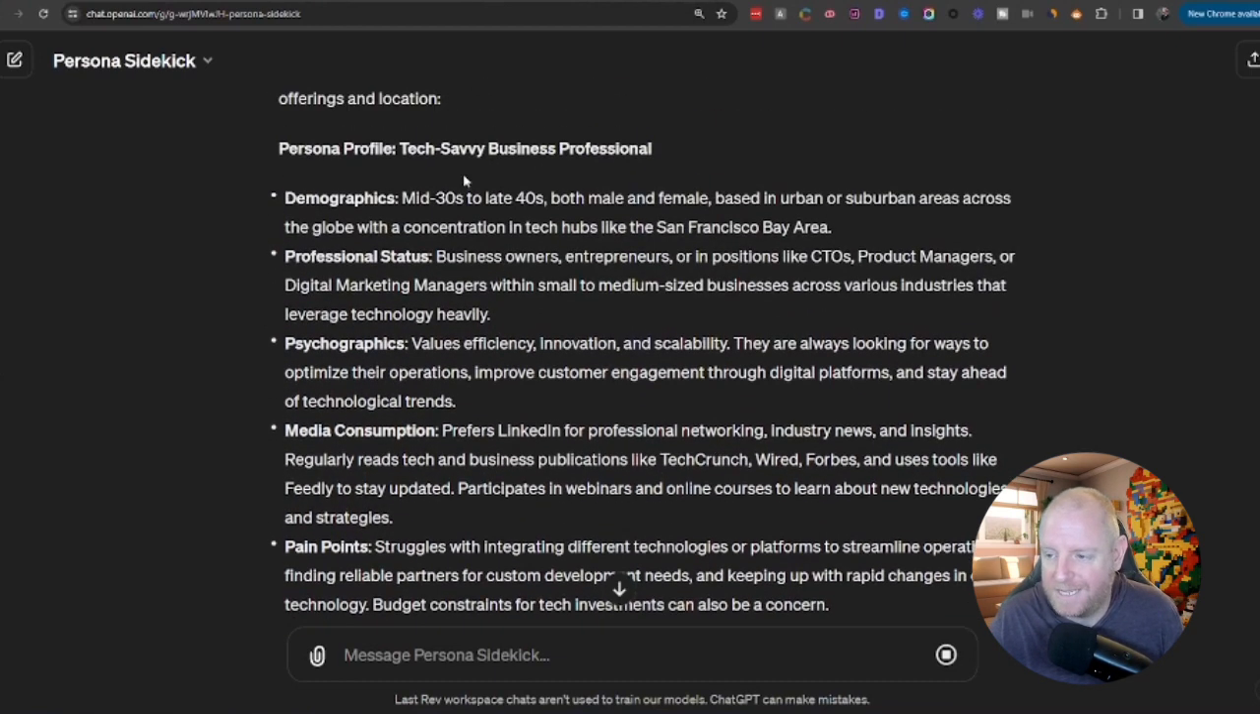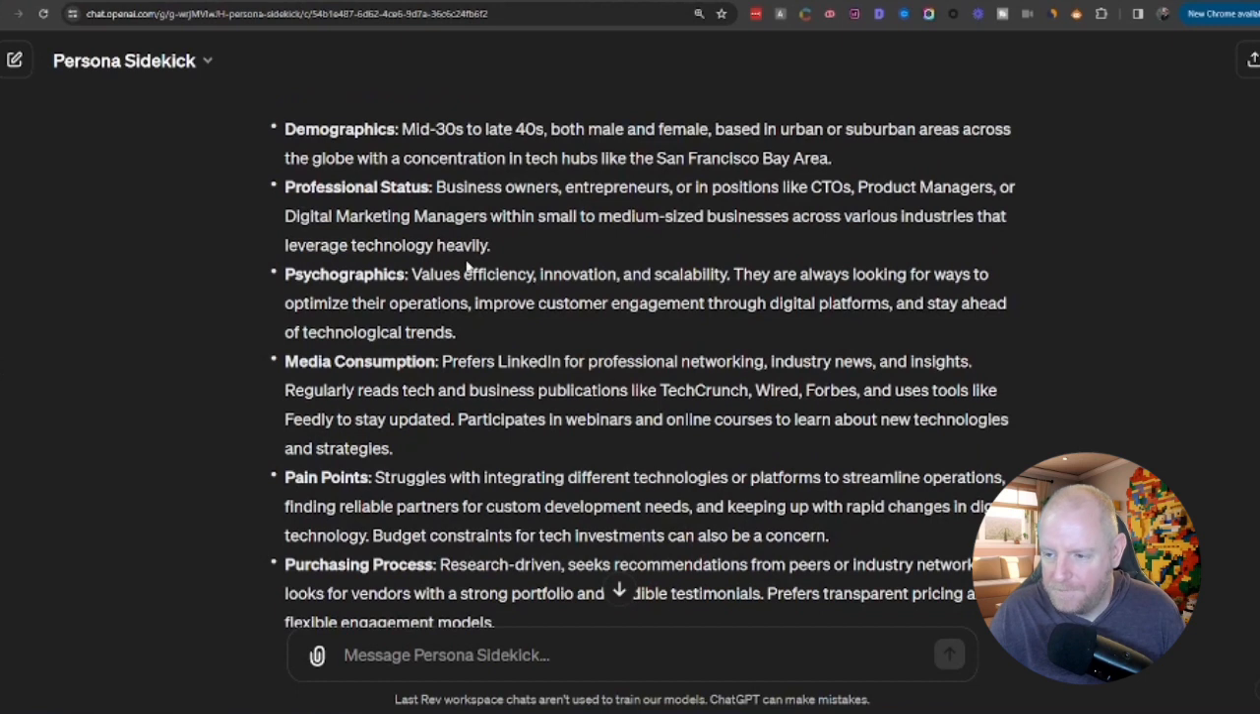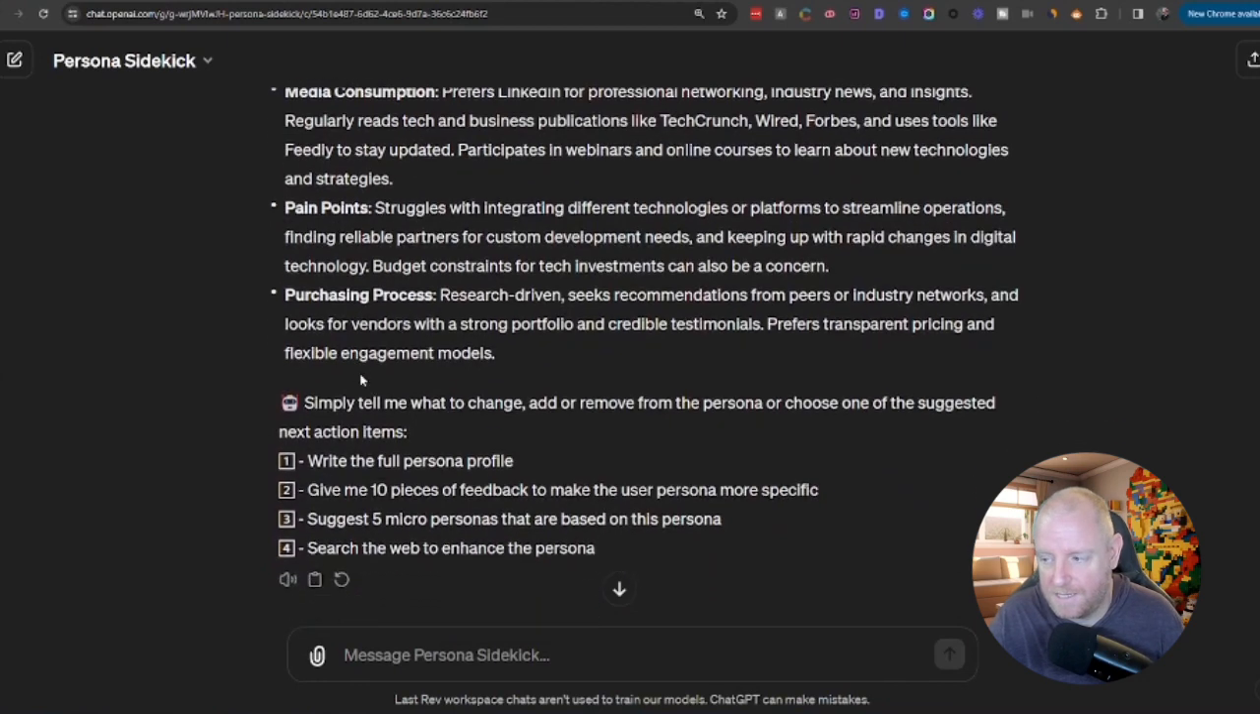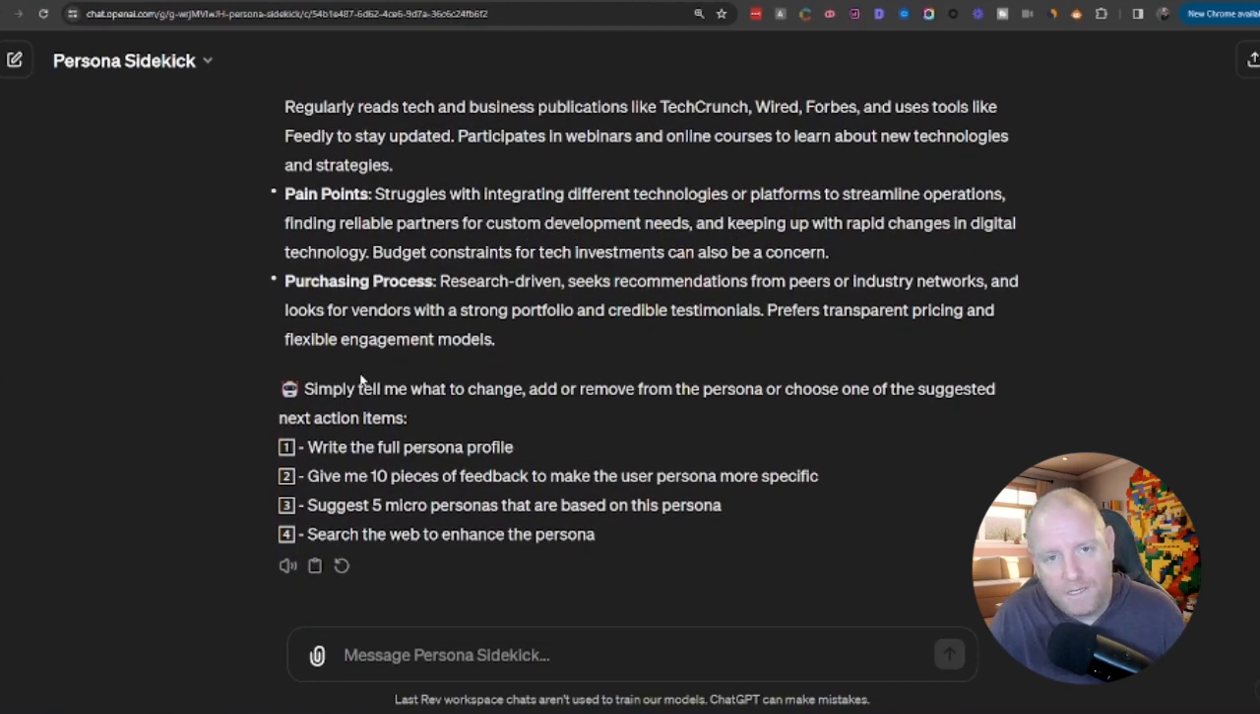So for instance, here, it came up with the tech-savvy business professional, someone in their mid-30s to late 40s, based in urban and suburban areas across the globe. It gives the professional status, some of the psychographics, the media consumption where you can actually target them, what their pain points are, and their purchasing process. And at the end, it'll give you a few shortcuts. I train all of my GPTs to give suggested next actions because sometimes you just don't know what to do, and you can use AI to help you brainstorm the next steps.